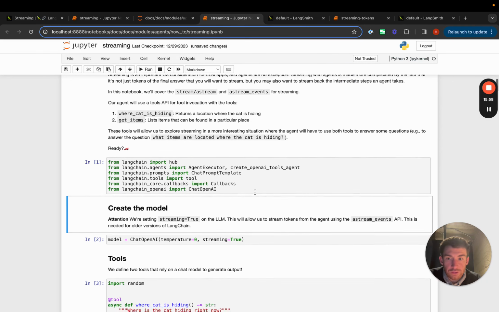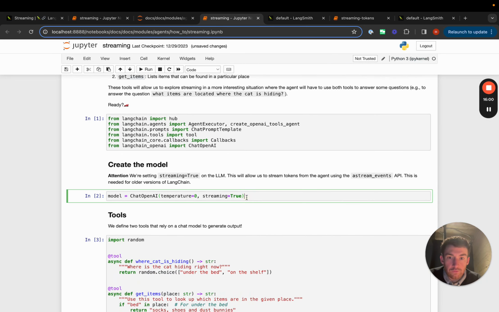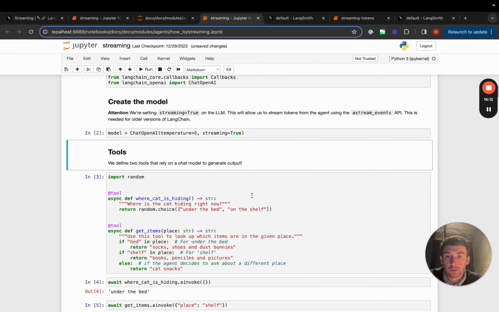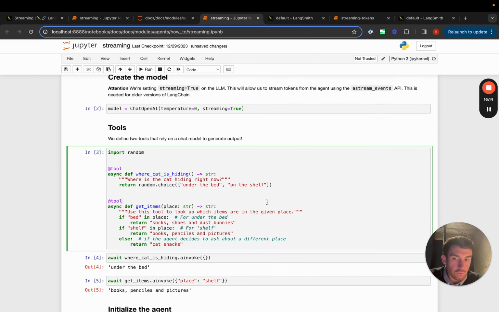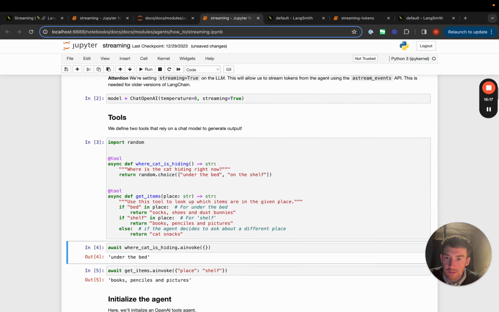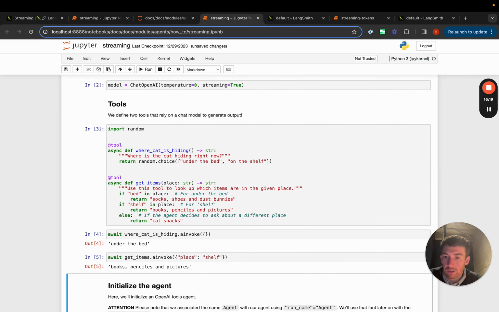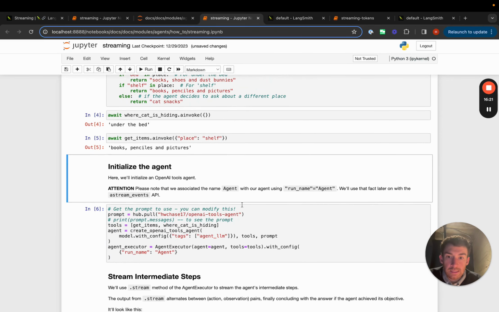Basically, with agents, the first thing we're going to do is define a model, and we're going to make sure that streaming is set equal to true. This is necessary so that it streams no matter where it's called from. In an agent, it will be called within the agent many times. So we set streaming equal to true, and then we define our tools. These are just two example tools. We can play around with them, and then we initialize the agent.